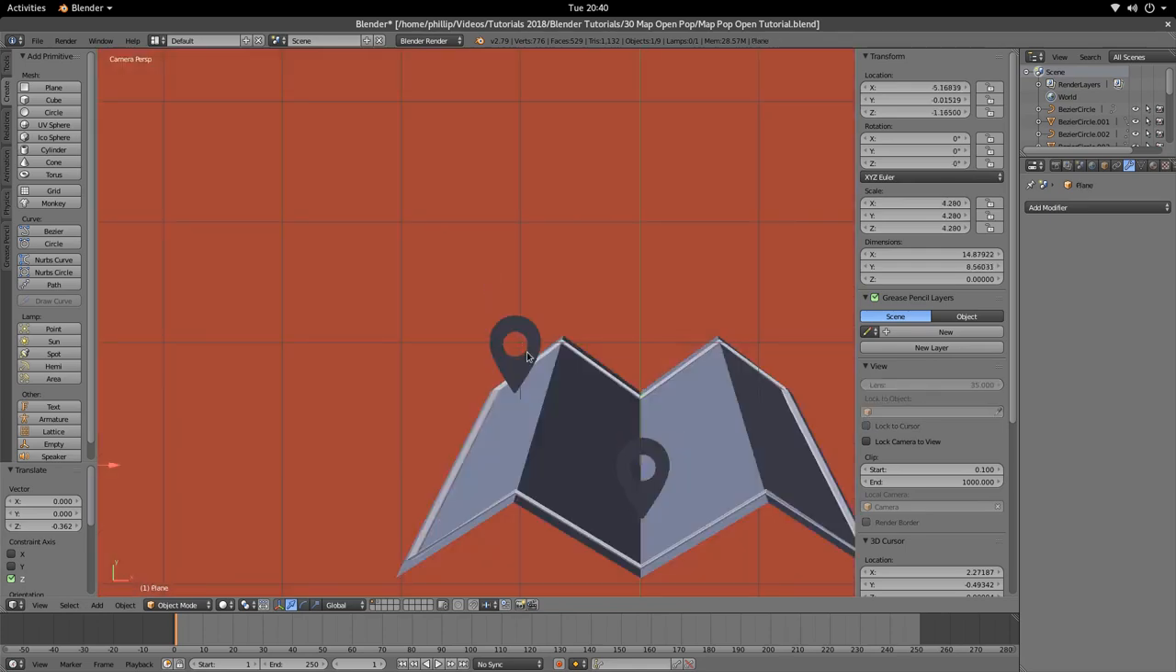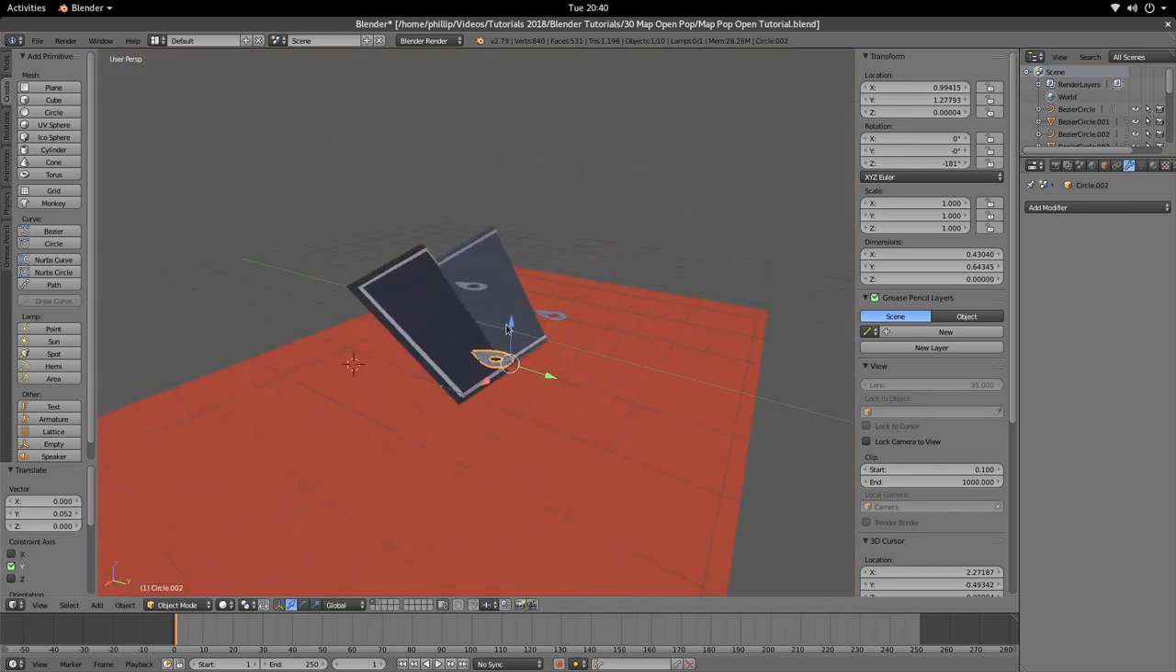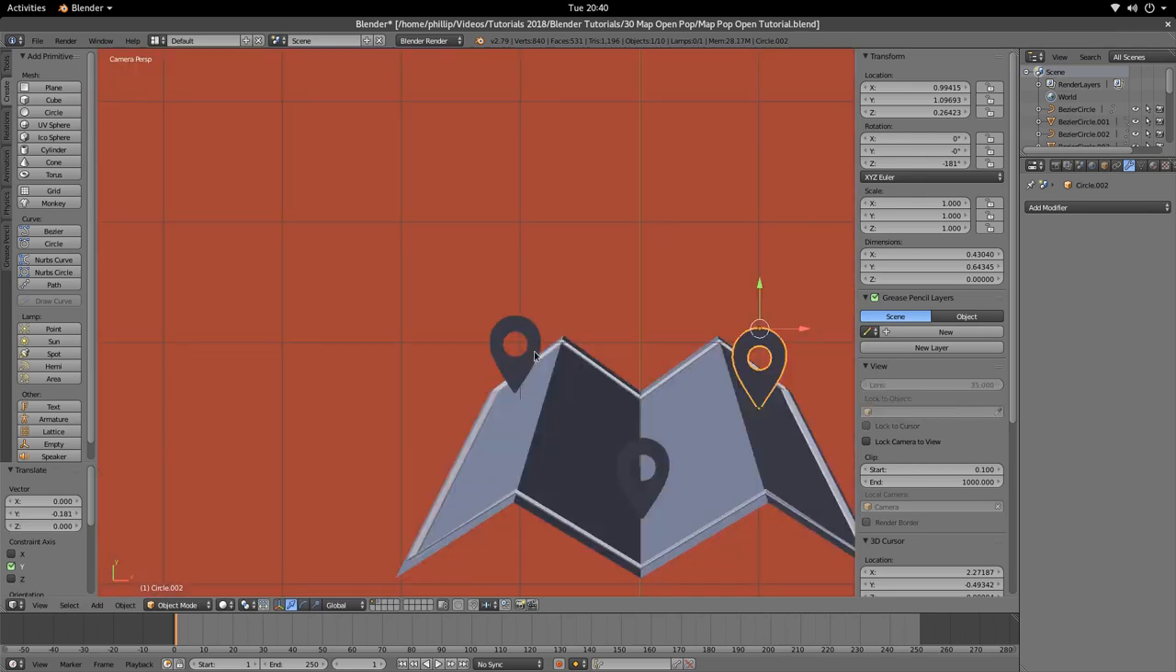Good. And let's duplicate this one. Let's take this second duplicate here and move it across into position and just pan out so we can see where you're placing it. Alright, awesome. Let's increase the size of this one now.